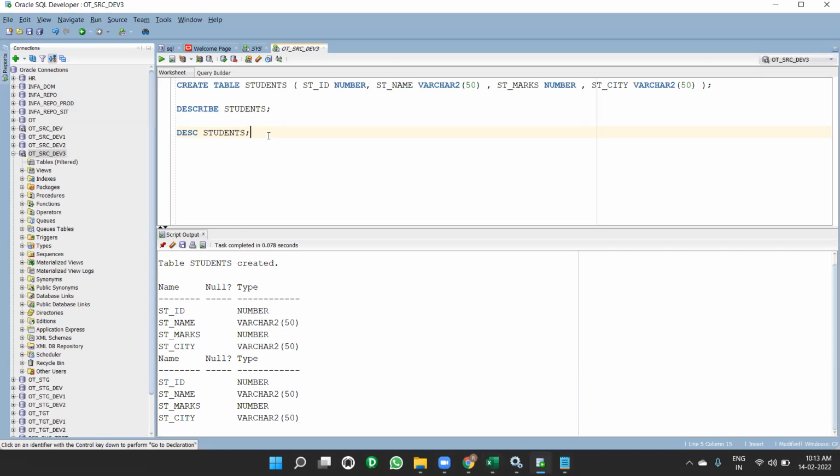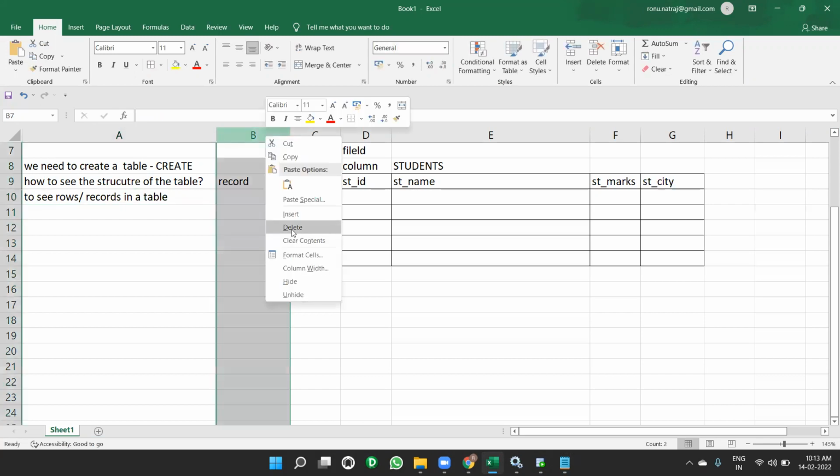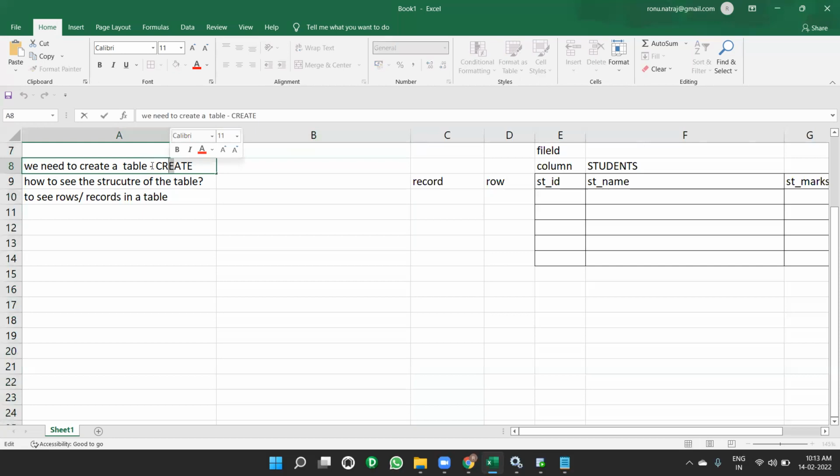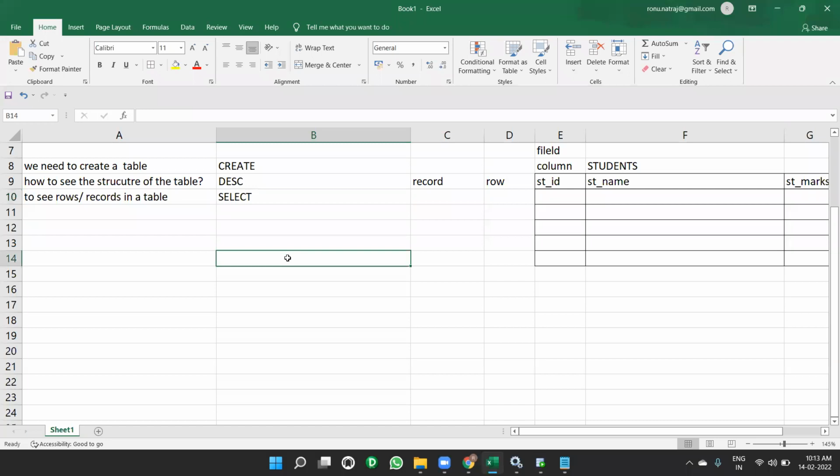If you want to see the records of the table, to view the rows or records in a table, this is DESC. This is the create statement to create a table. How to see the structure? DESC. How to see the rows or records? By using the select statement.